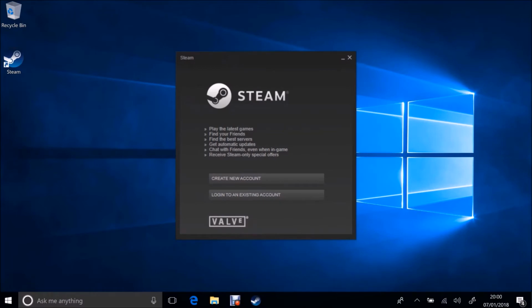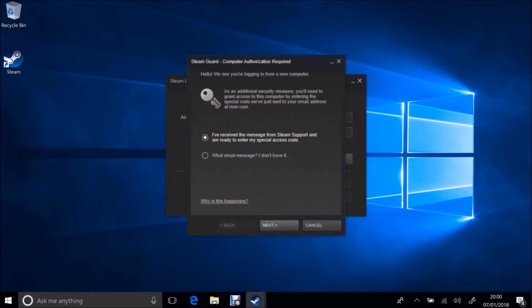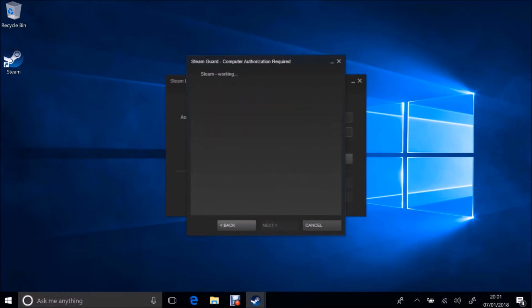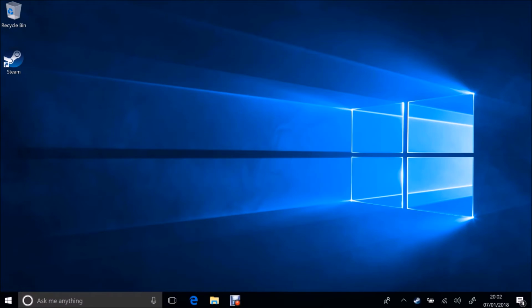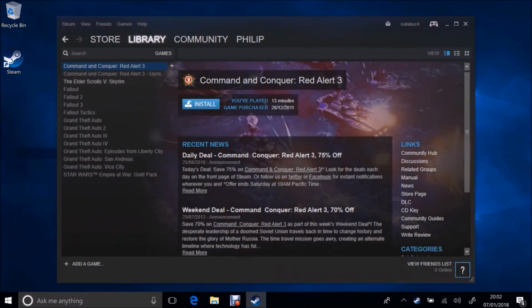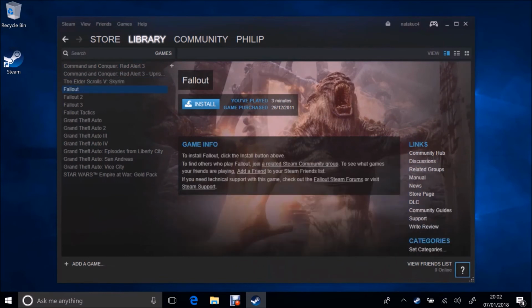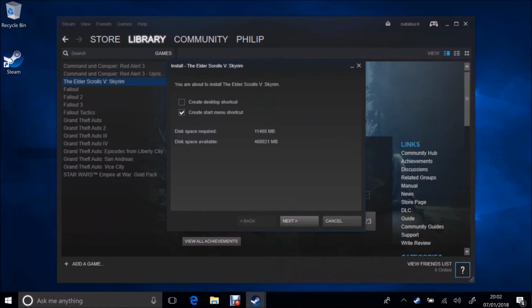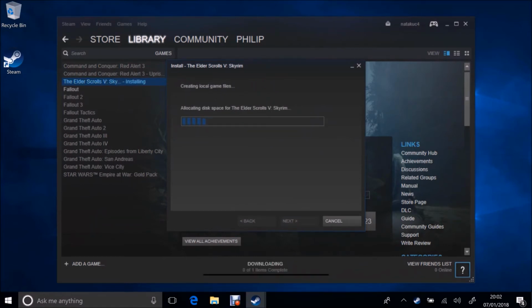Eventually Steam will launch and you can log on to your existing account. Type in your account name and password and then check your email for your code. Input your code and then select Next. And then select Finish. And now Steam should launch. And if you click on one of the games and select install, then what will happen is Steam will connect to the internet and download all the game installation files.